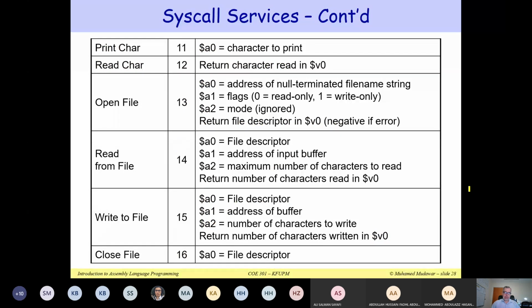There are more system call services. For example, print character is system call 11. You specify in A0 the character to be printed. You can use 12 to read a character. The user is going to type the character on the keyboard, and the character will be returned in register V0.